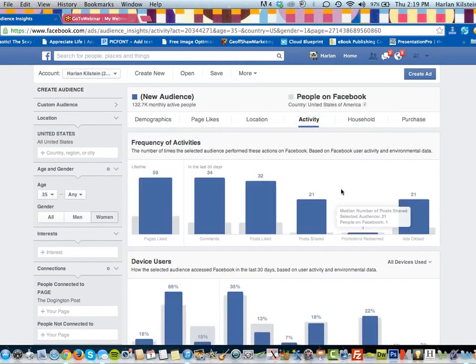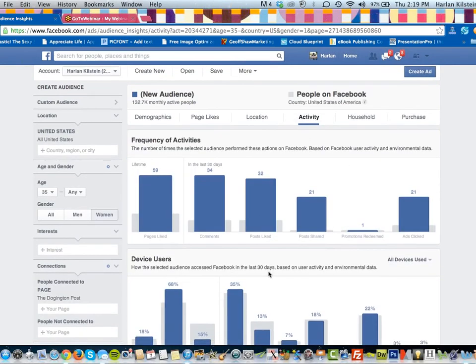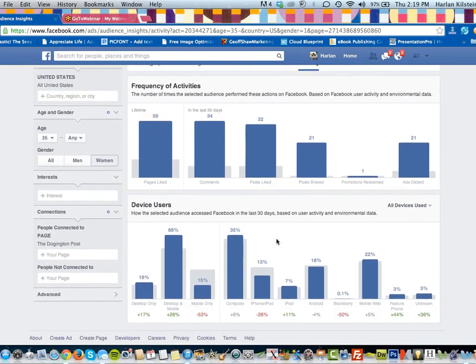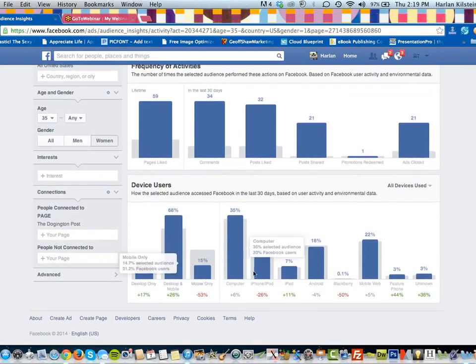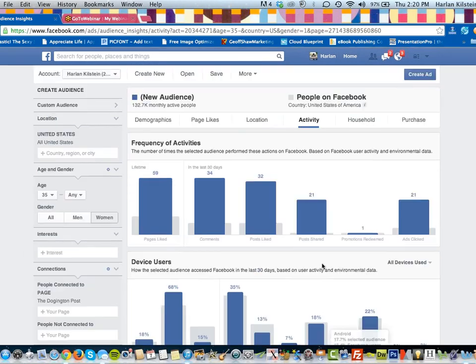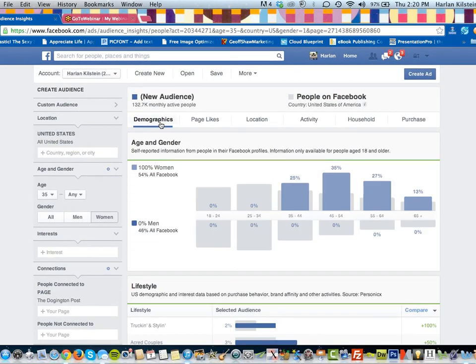We can tell about how often they buy, kinds of pages that they're liking. We can tell how they're getting to us. Desktop only, okay. Desktop and mobile, 68%. Mobile only, 15%. How many people are on an iPhone or iPod? How many people are on an iPad? How many people are on an Android? How many people are on a BlackBerry? 0.1%. I have to tell my son that. Bottom line is there's a lot of information here that you can tell.